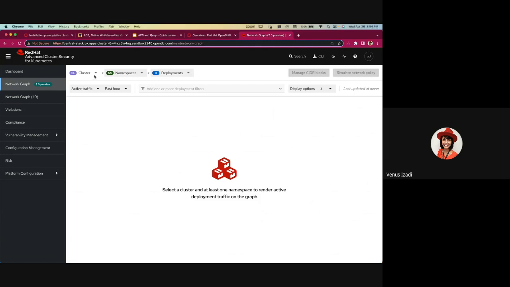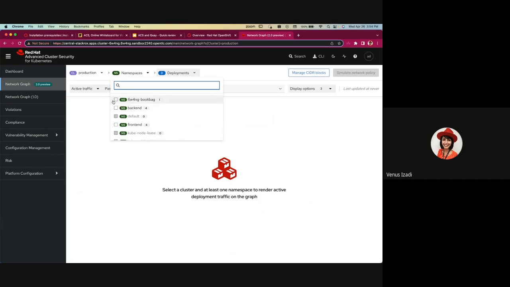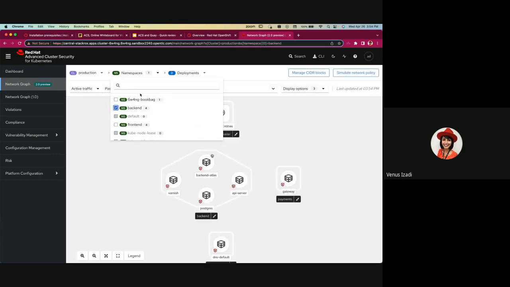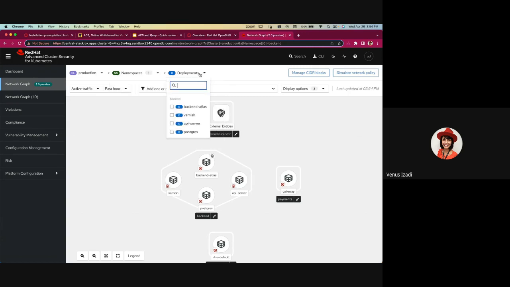In this tab, let's see if we can have a good understanding of that. I'm choosing the cluster. I'm choosing the namespace, for example. I just want to see the workflow in the backend namespace and all the deployments.